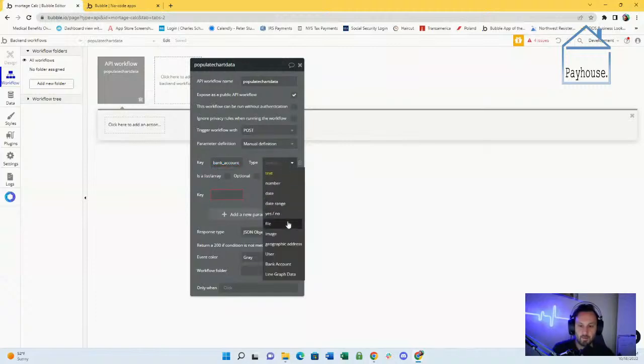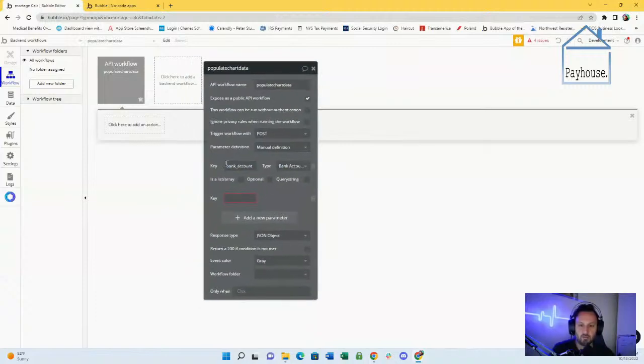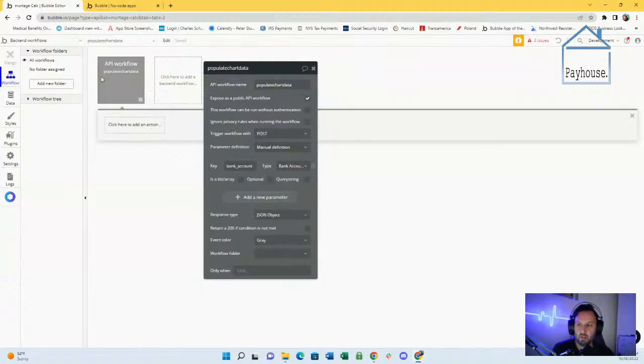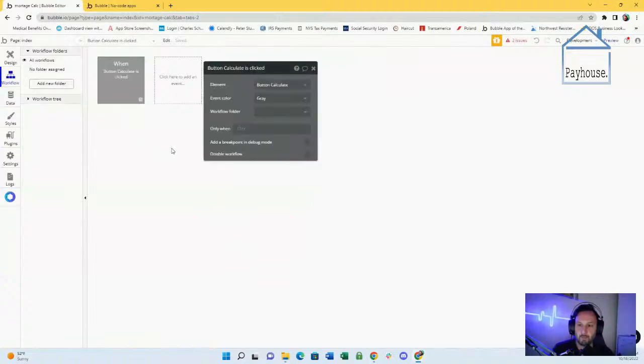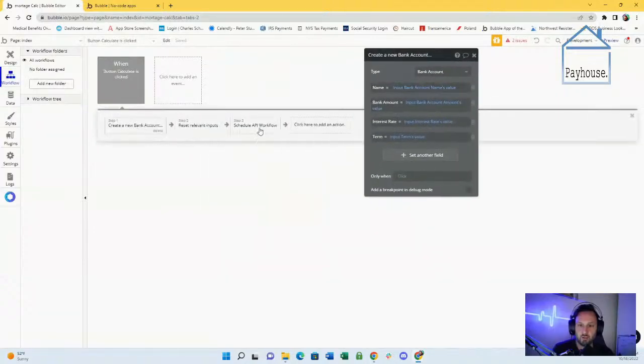So the bank account is going to be the type bank account. So we're passing bank account information from the front end to the back end. And now watch what happens when we do that. If I go back to my index here, it's created an issue.